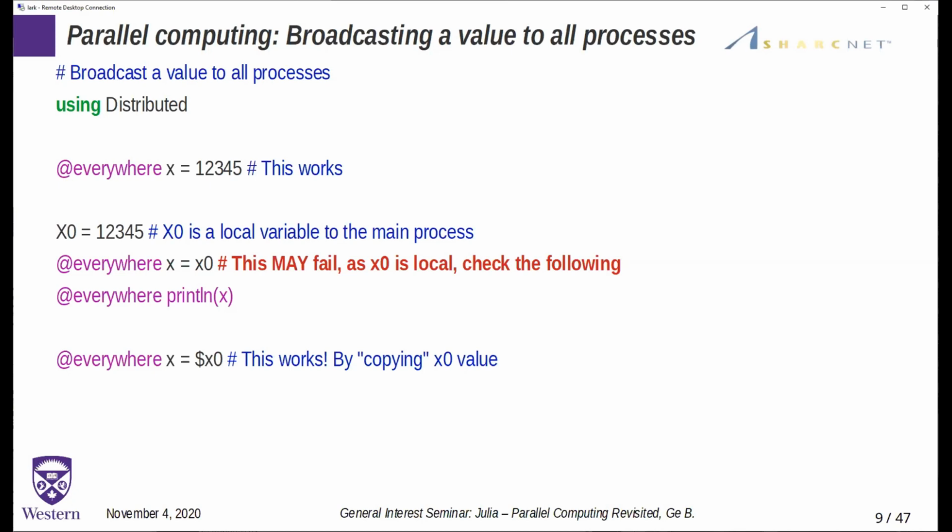In order to broadcast the value to other processes, you need to refer, on the right-hand side, to the value of this local variable. To do that, you use a $ sign. The $ sign means I'm evaluating the value stored in this local variable X0, and then using this value to define the variable X everywhere on other processes. Okay, I'll show the example in just a few moments.